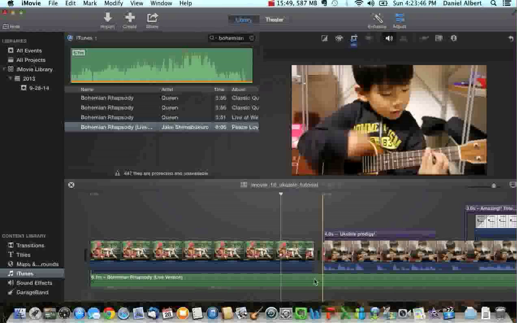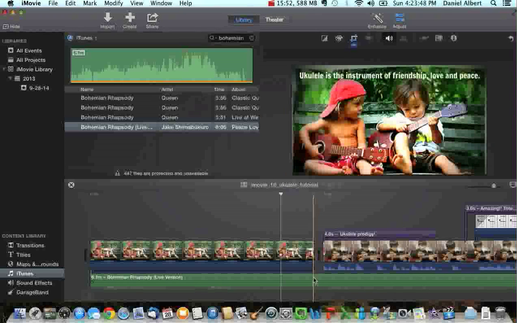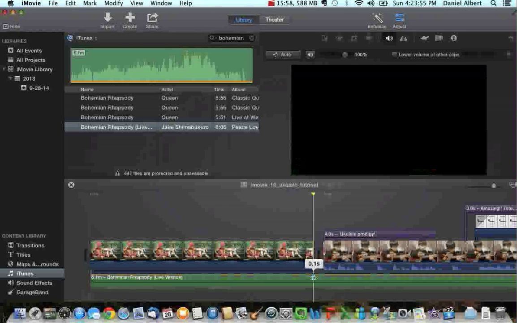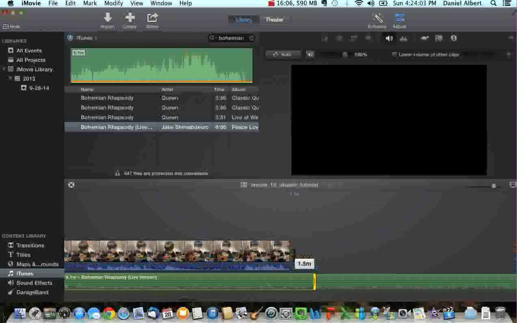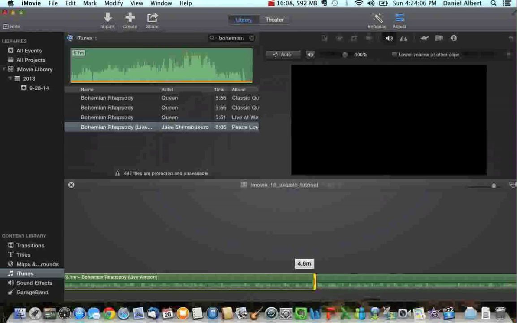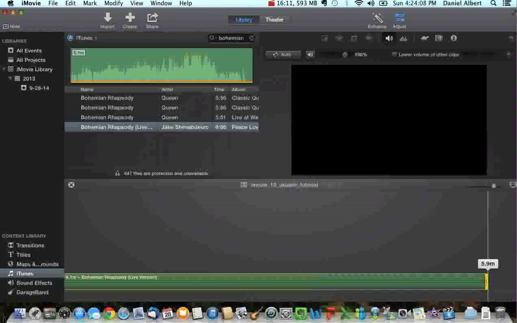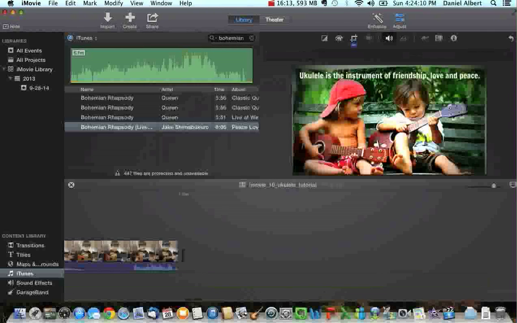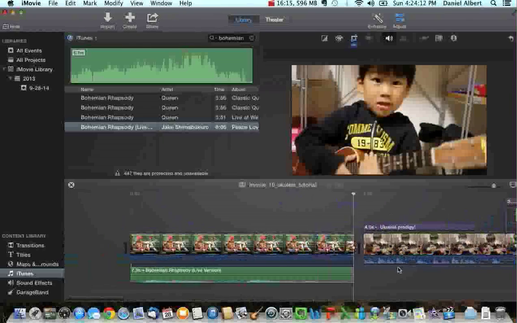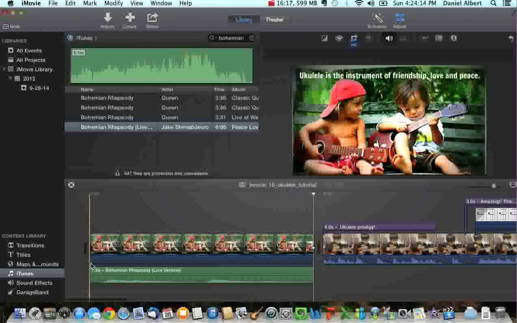Whatever excess audio you don't want, you're going to move to the point in time where you want to start cutting the video. Press and hold down left click, and then you see 0.1 seconds, and then there's a left arrow and a right arrow. So I'm going to highlight the rest of the song, which is what I do not want, and then I'm just going to press delete. And then move back to the beginning, and then we have just a part of Bohemian Rhapsody for the beginning intro.